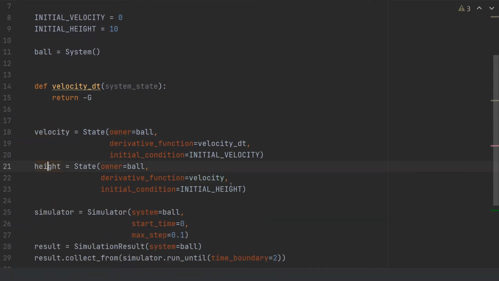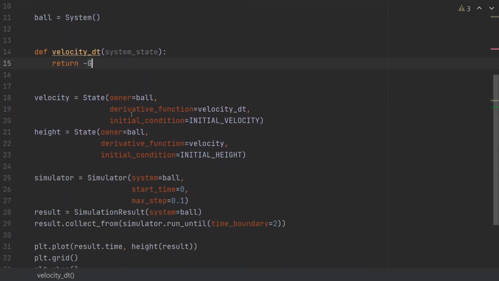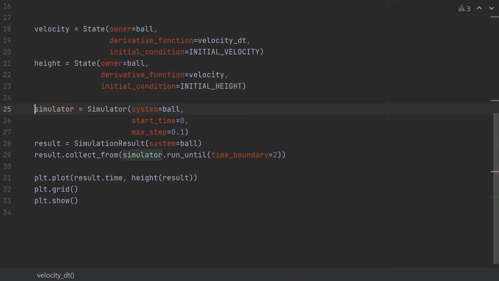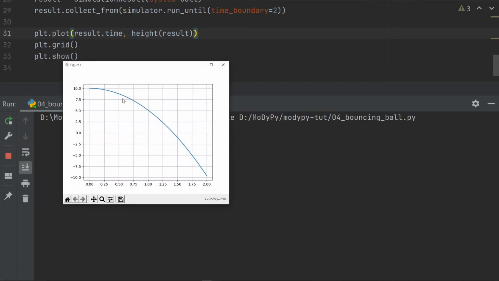And the derivative of height is the velocity, and the derivative of velocity is this function which simply returns negative g as a constant. And I did simulate that already up till 2 seconds and plotted the result. And if we look into that, we see that the ball is simply falling through the ground as we've seen it previously in the slides.